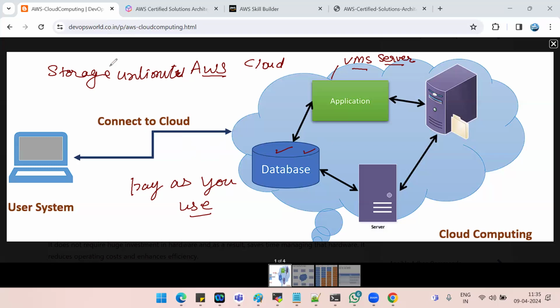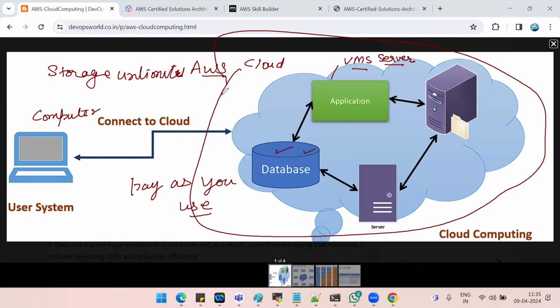Now, what you need is your computer only. This is your laptop. This computer is connected to the cloud system, and this part is not in your environment. It is on the internet. So you just need internet connectivity to connect to AWS, plus your credentials: how you are connecting, what account, that information.